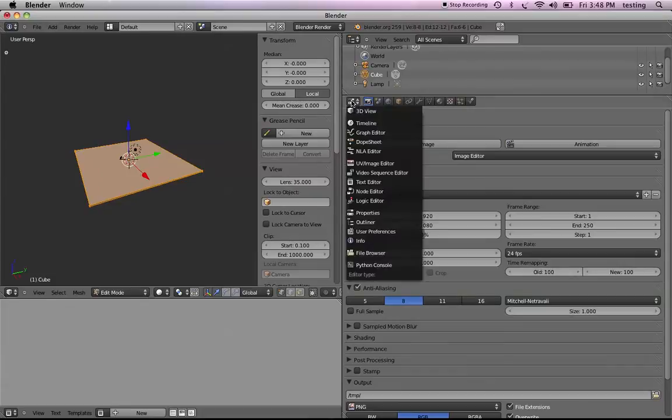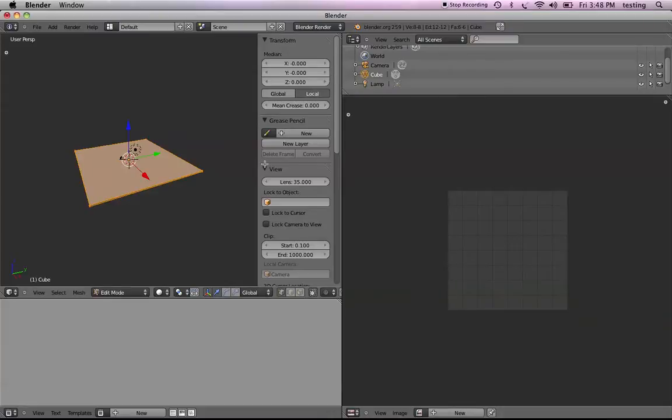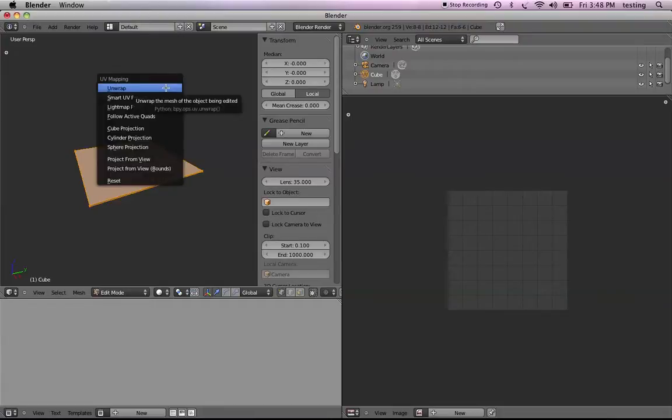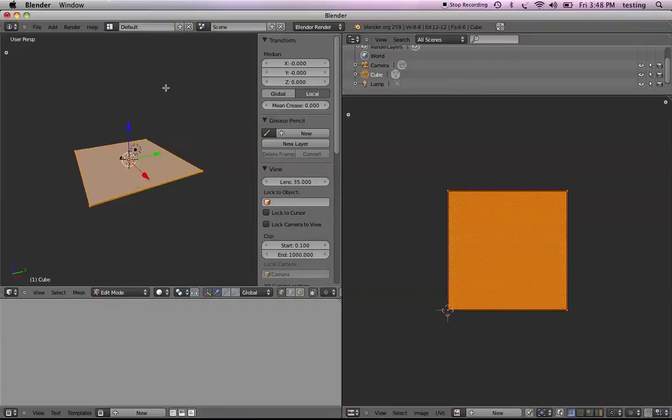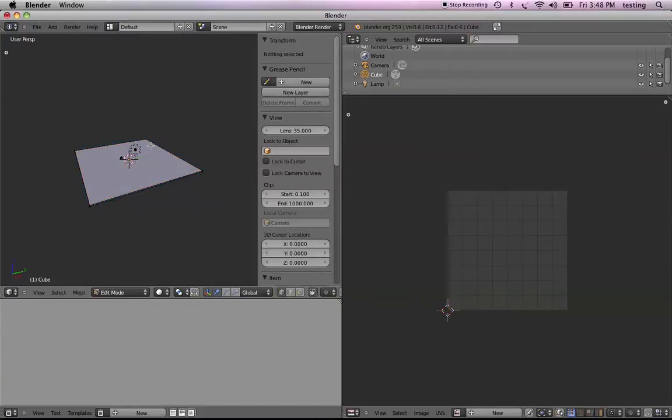So go up to this window, and rather than have the Properties window, which is what this is, let's select the UV Editor window, which is right there, UV Image Editor. Click. Now put the mouse back in the 3D window and hit U for unwrap. And now that unwraps every single one of those faces, and they appear here, one on top of the other. We don't really want that. What we really want is just one of the faces. Let me show you how to do that.